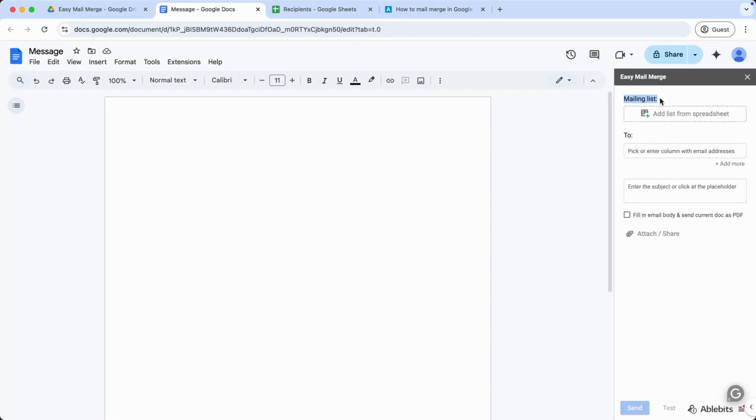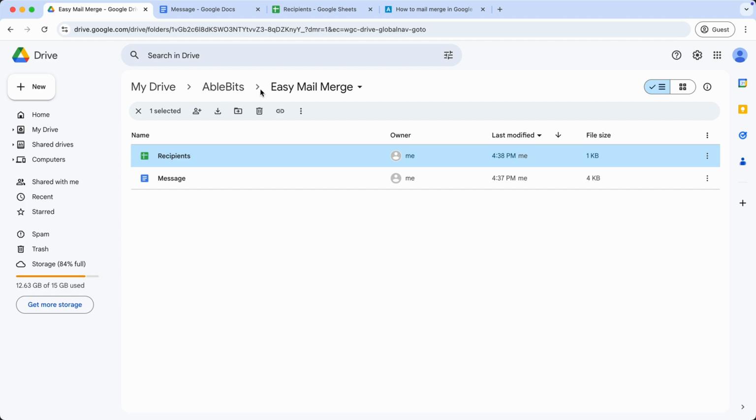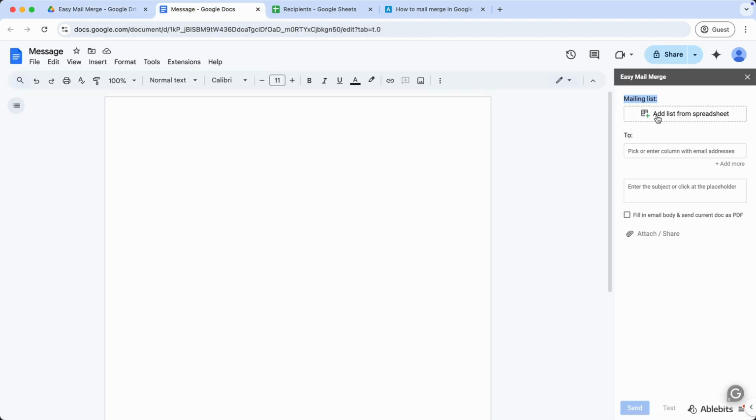But the first thing that it wants to know is where's your mailing list? All right, so it's recipients. And when we look back at Google Drive, these are in the same folder called Easy Mail Merge. So we'll just tell the add-on where to find it.